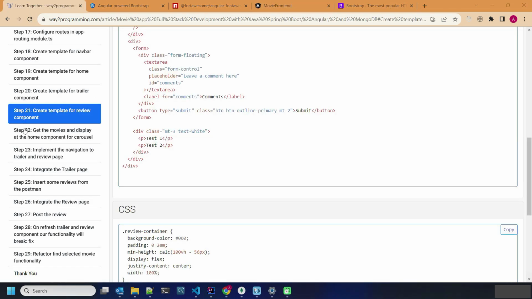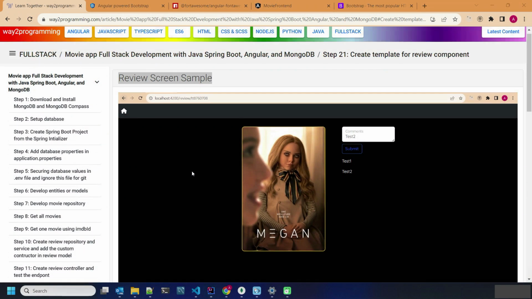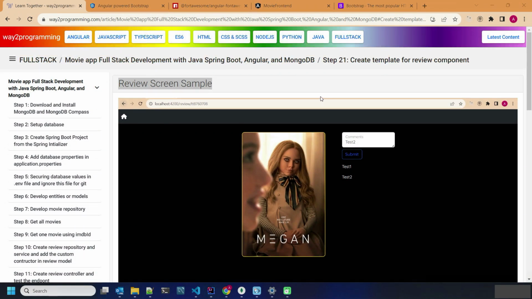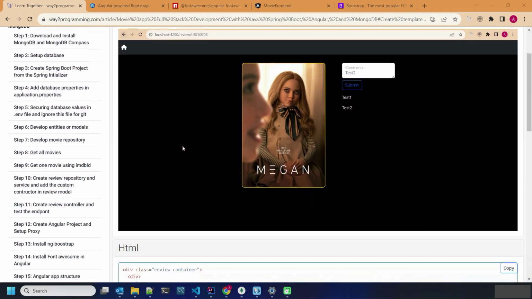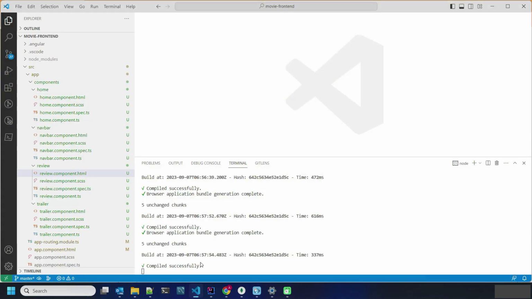Now let's start working on step 21, create template for review component. So this is the sample for the review screen. If you see the main screen, the main container is having black color, and this main container is containing two divs. In the first div we will have the poster, and in the other div we have the text area form and the reviews. So let's start the implementation.